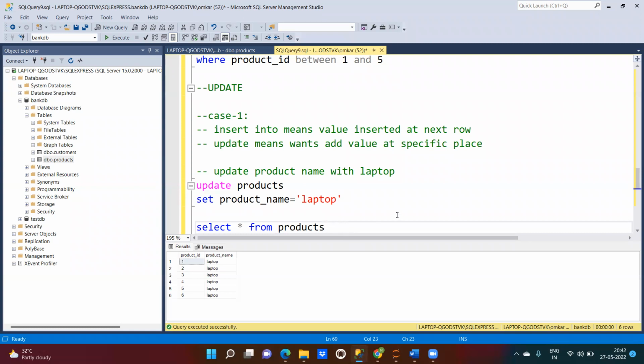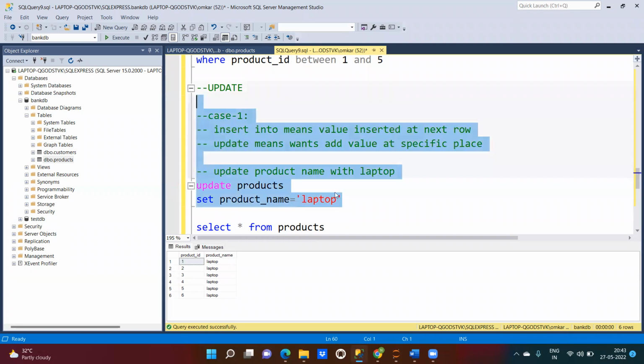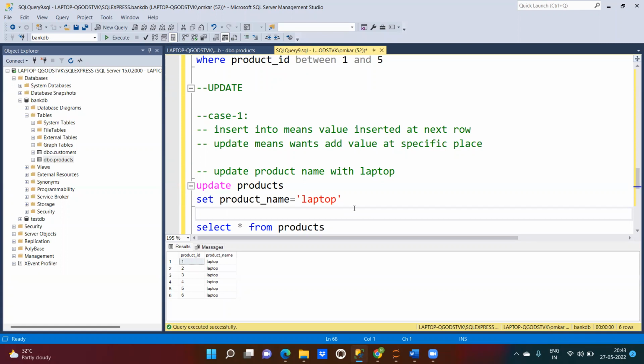Be careful that this use case is very complicated. If you forget to add some conditions, then it will insert laptop into all the values. That's why we will add some conditions: at which row you want to add the product name, at which row you want to add a specific value, that we will take care of. So the first, I showed you, this is case 1. Please note this.